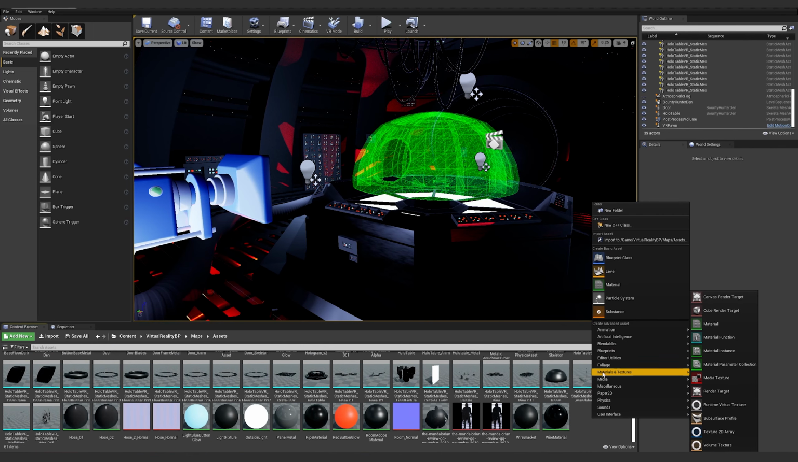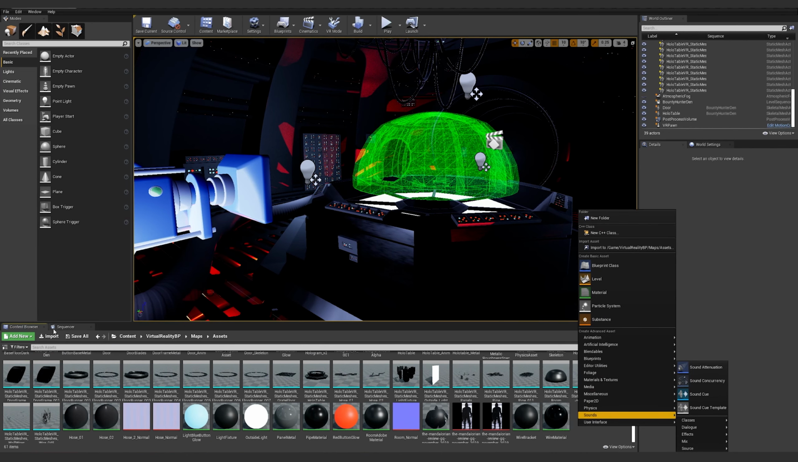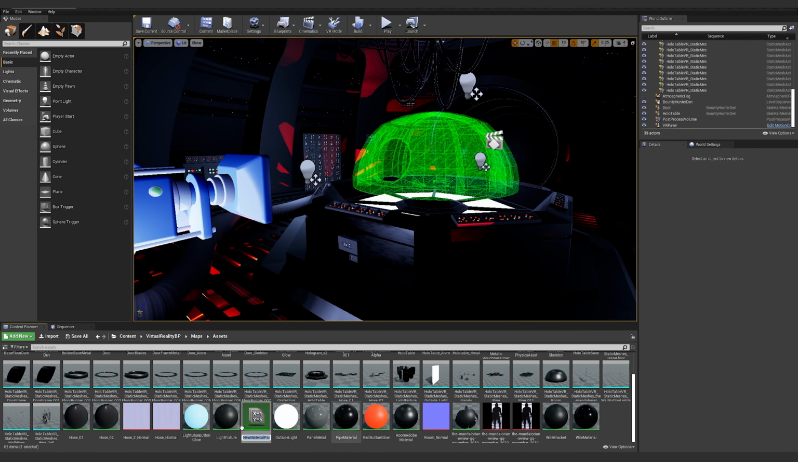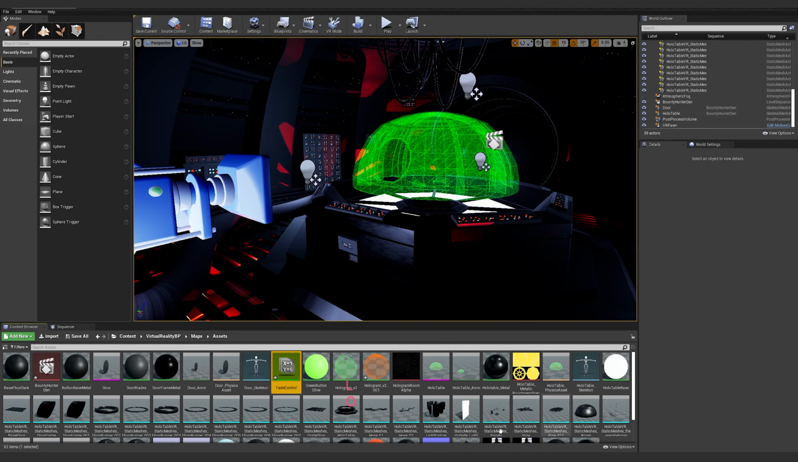All right, if we go to materials and textures, so right click in your content browser, go to materials and textures, and we're going to create a material parameter collection. Here it is, and we're going to call this our fade out, okay? Or actually, we'll call it fade in, or fade control. That's a better name. Nice, fade control, love it.